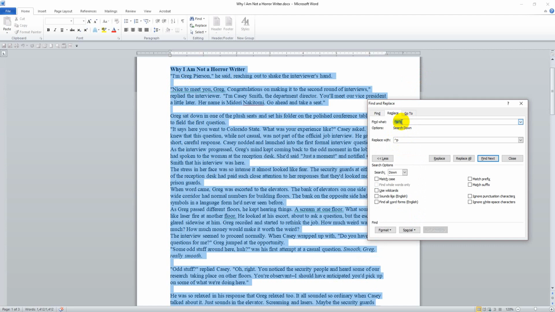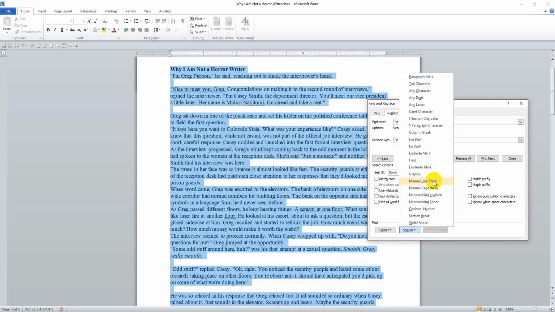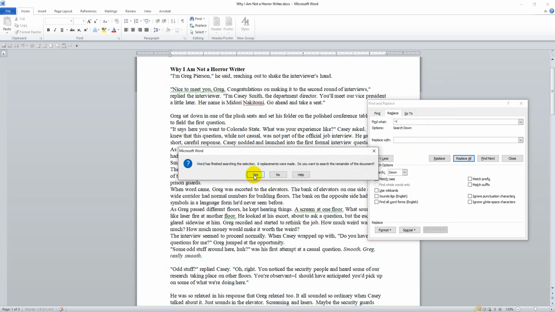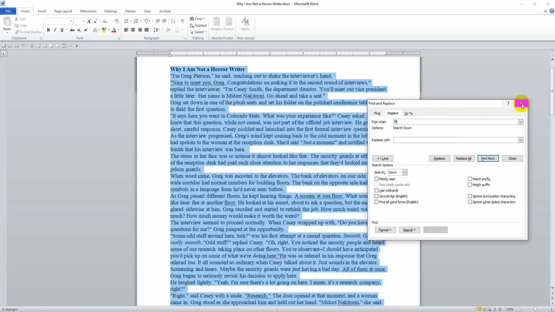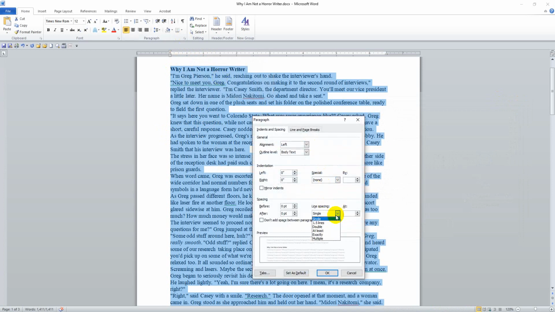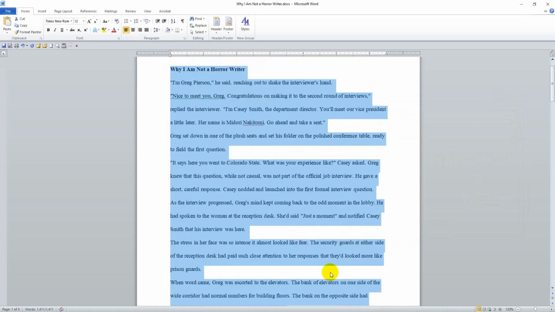So now instead of finding double paragraph marks, we're going to find a manual line break and replace it with nothing. What that means is we're looking for this extra single line space here, extra single line space here, and we're going to replace each extra single line space with nothing so that these pull together. Let's do that. Replace all. Yes. And that takes care of the rest of them. So now I'm at a single space point. I can go back to the paragraph menu like we did earlier, tell it double space, hit OK, and we're set.